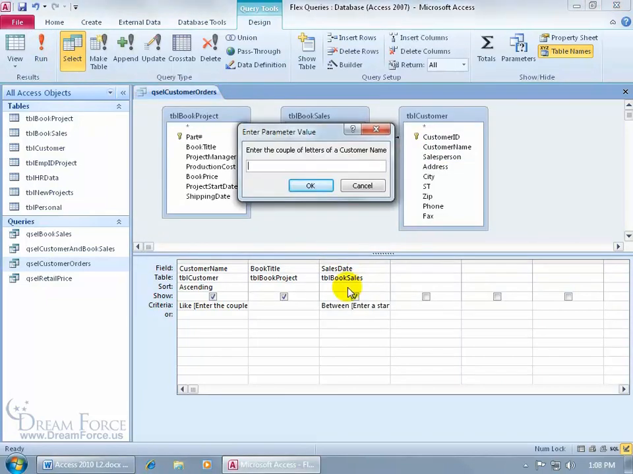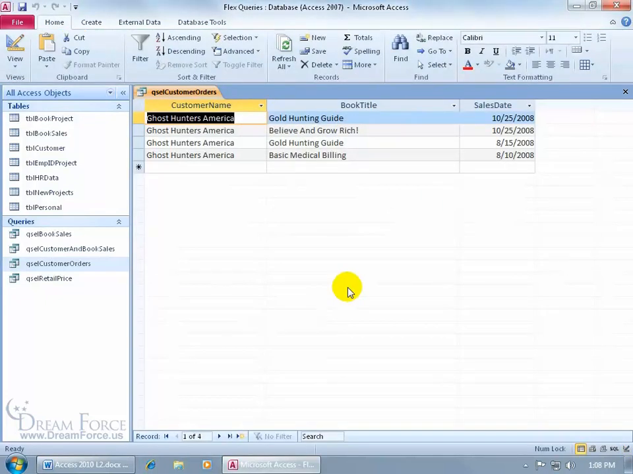Here's the first parameter. Well, the first couple letters. Let's do GH for ghost. Hit enter. So it's storing that. So it knows it's looking for any customer names that begin with GH. And then it says, okay, what's the start date? And we'll say it's 8/1/08. Hit enter. And then the end date is going to be 10/31/08. Hit enter. And cool. If you rewind the video just a bit, you recall that when we searched for GH for Ghost Hunters America, they purchased a lot more books than what we see here, but with the second criteria or parameter, we said that it had to be between two dates, August 1st and October 31st of '08.